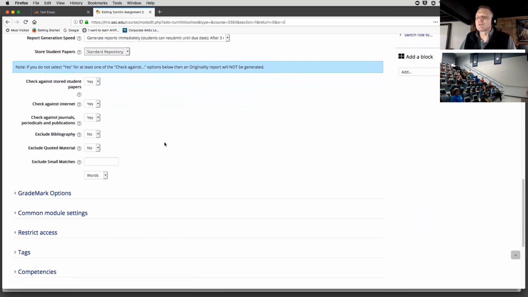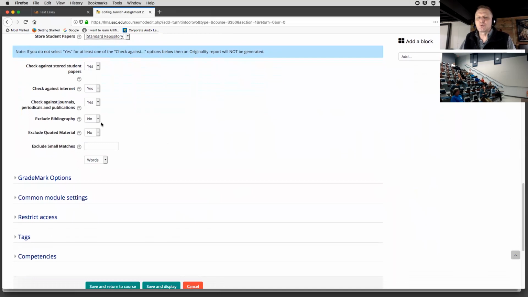Now, here what you've got is the actual checks themselves. These are those 3 separate checks that I was talking about. Do you want to check it against stored student papers? That's the repository. Against the internet, obviously that's self-explanatory. And here, those are those academic and research journals. For your best results, you're going to want to leave all three checked.